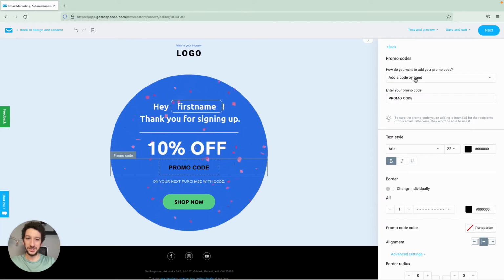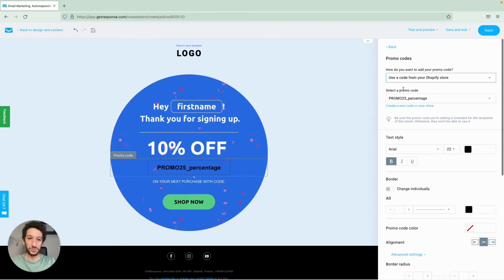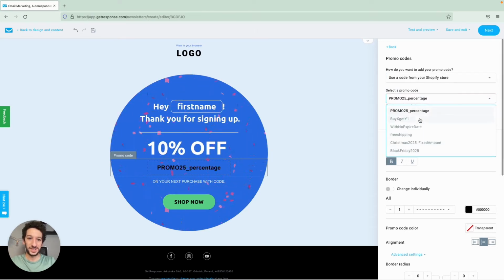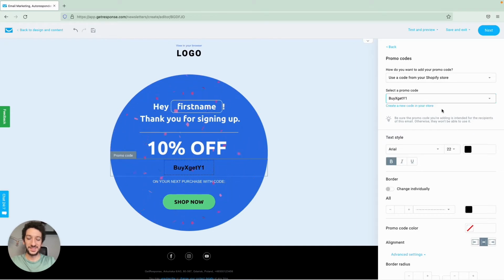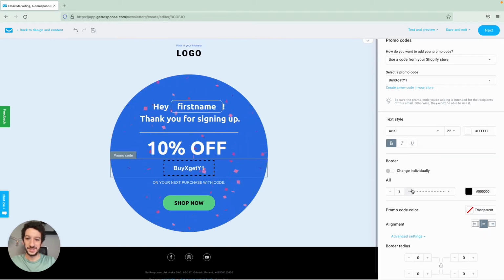And the cool part here is that you can add your own code here, you can write, or you can import from Shopify. And we did that, we have the integration, and if you also have that, you will be able to see your codes here, and you just select, and then you can change the text, you can change the color here so that we can see a little bit better. The lines on the borders, we can also do that, so that people will see it a little bit better.